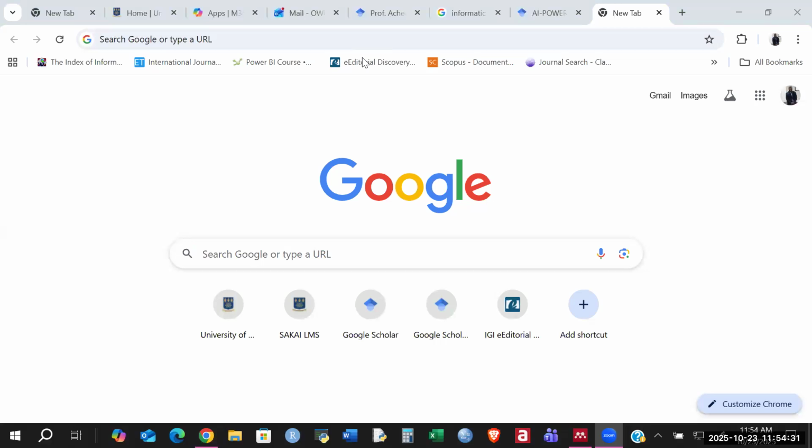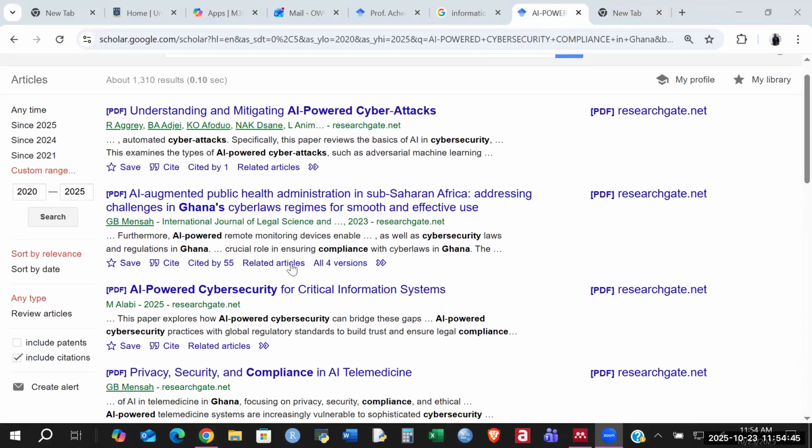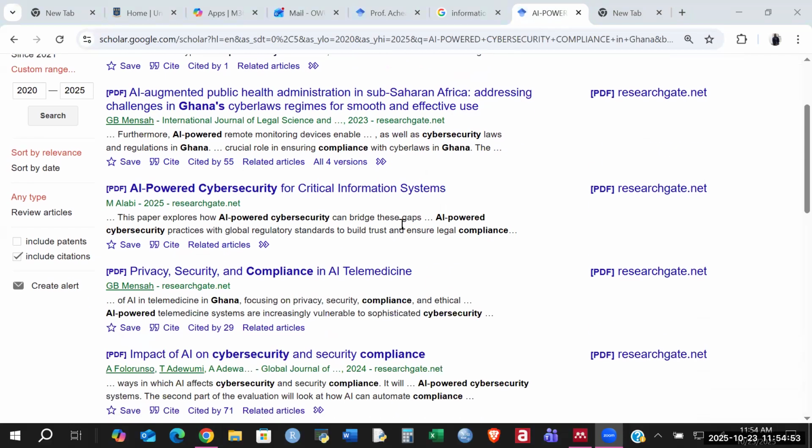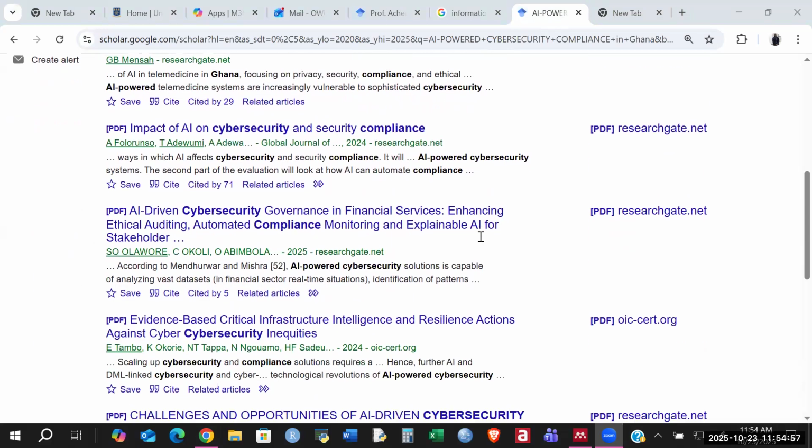So if you go there, for instance, what we were searching, you see that this one here, which says AI understanding and mitigating AI-powered cyber attack, is coming from ResearchGate. It's not giving me the publisher, but some of them will give you the publisher. So this one here, International Journal of Legal Science, that is also coming from ResearchGate. Let me see. Almost all of them are coming from ResearchGate.net.